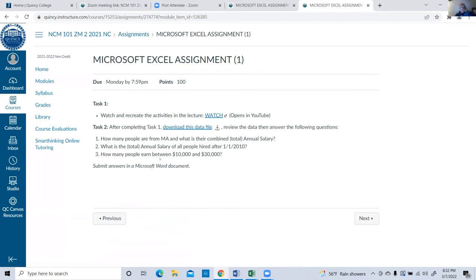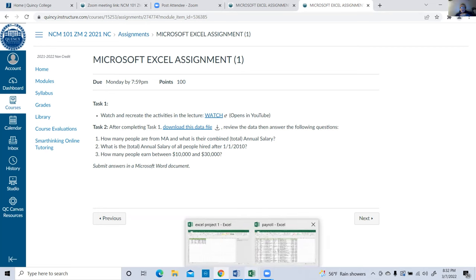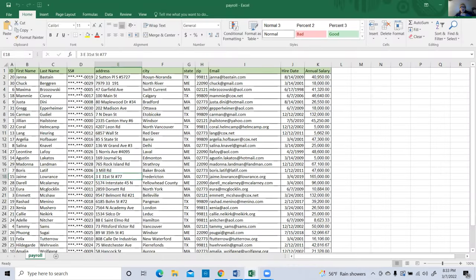So the second question is, what is the total annual sum of people hired after 1/1/21? Okay, so now I can go back in. Bottom of your screen. Just go to your Excel sheet. Oh, okay. Everything you open on your computer, Michelle, always rests at the bottom of your screen. So once you hover, you can always pull it up from the bottom of your screen.